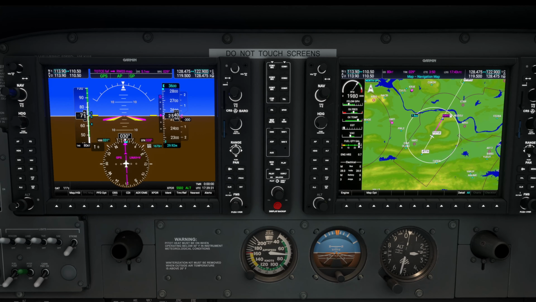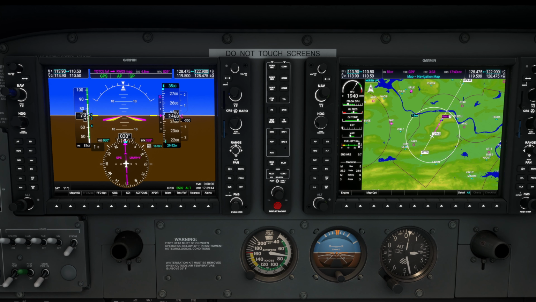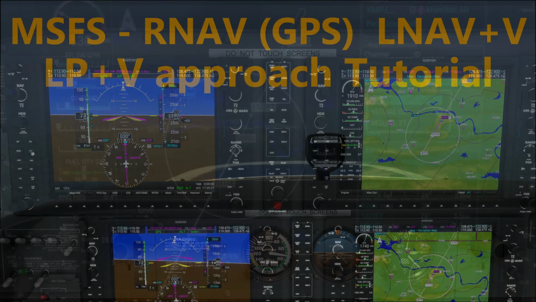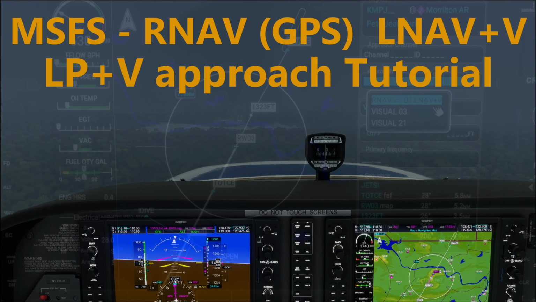Some approaches, like LP and LNAV approaches, won't have approved vertical guidance, but our GPS receivers will provide an advisory glide path we can fly. When you have this, it creates the LNAV plus V and the LP plus V type approaches. The technique used to fly these approaches is very similar to the way we fly the approaches with approved vertical guidance, but there are a few key differences. We talked about how to fly these approaches in video 4 of this series.